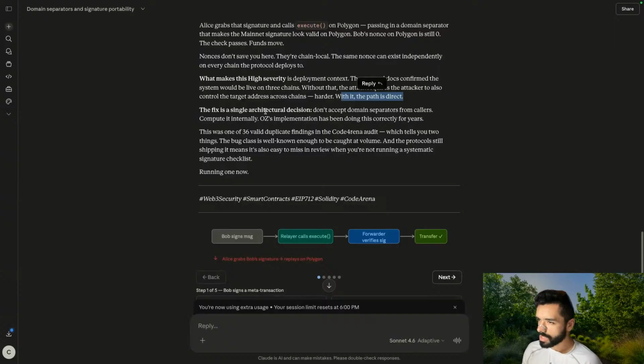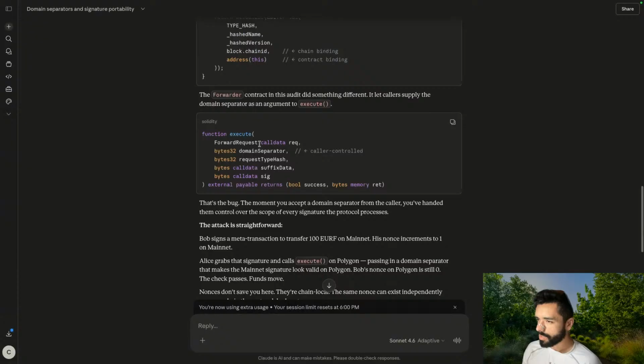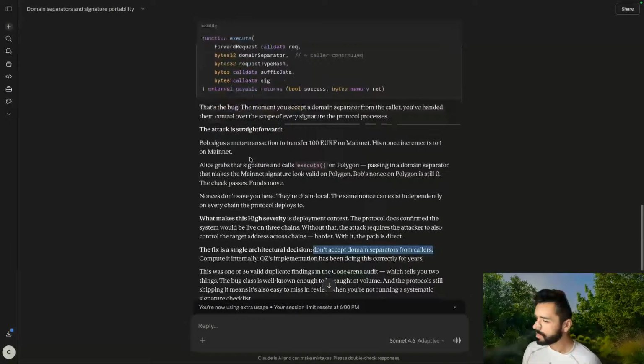The fix is a single architectural decision: don't accept domain separators from callers.